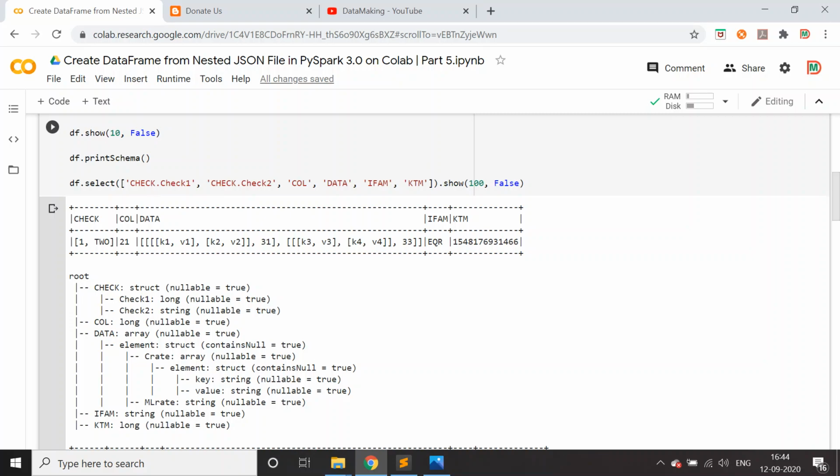So we'll explore what the data types of these columns are. The check column in the data frame has a data type of struct, and the call data type is long. The data type of the column data is array, which contains elements. Each element also has multiple elements in the array or list. This is a struct type. The inside element is structured, again a struct type with an array as an inner format. And IFAM and KTM are straightforward, with string and long types.